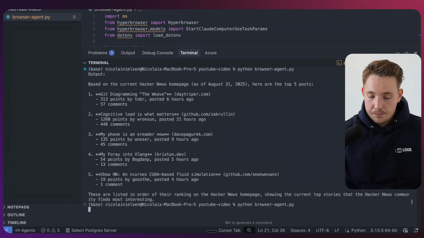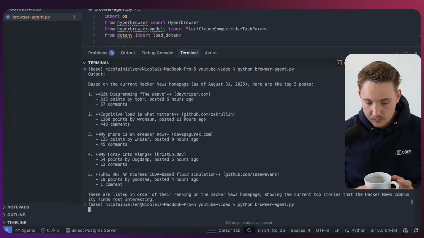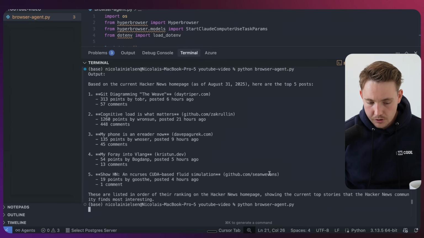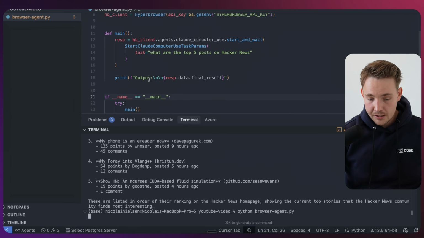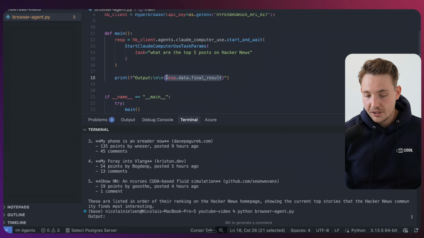Let's rerun it here again, just to see how fast it is the second time. So it's going to spin it up. It probably took like 10 seconds or something like that. It spins up the browser, takes the actions, goes to the website, scrapes the information, and outputs it here. Right now it's just text to our terminal, but you can actually just grab it here: response.data.finalResult. This is what we're going to get back.